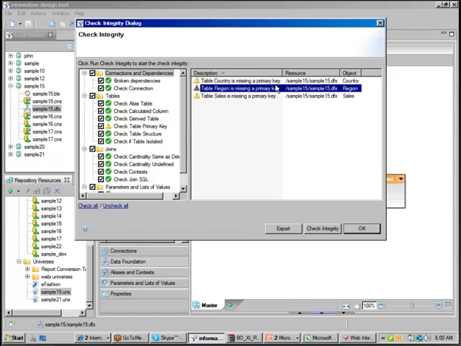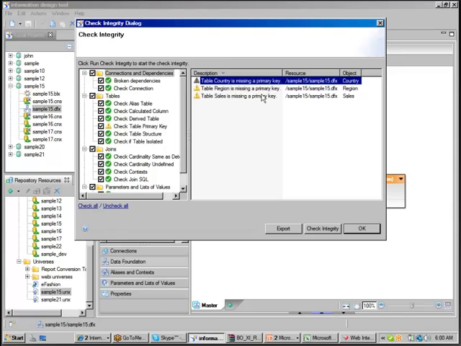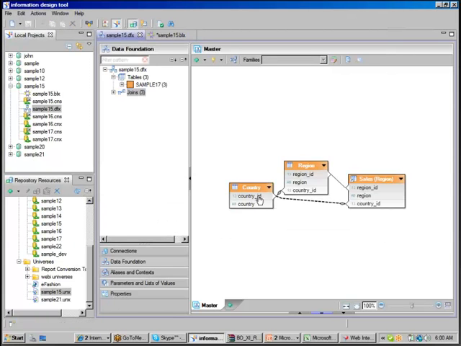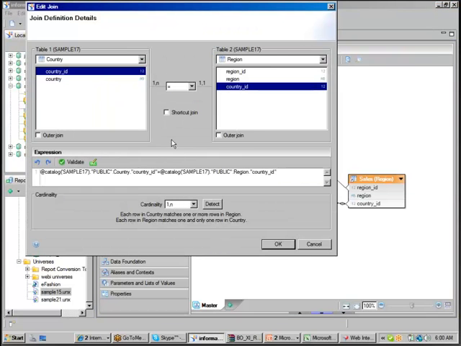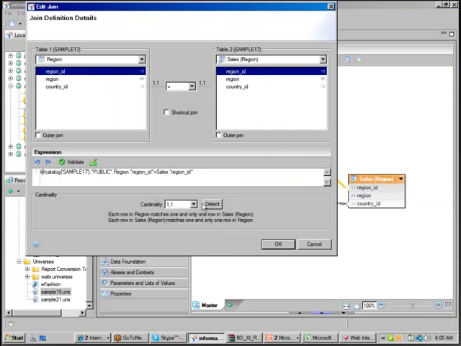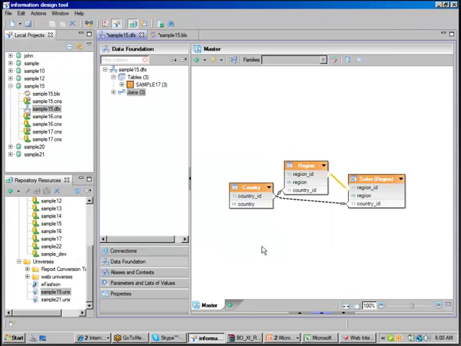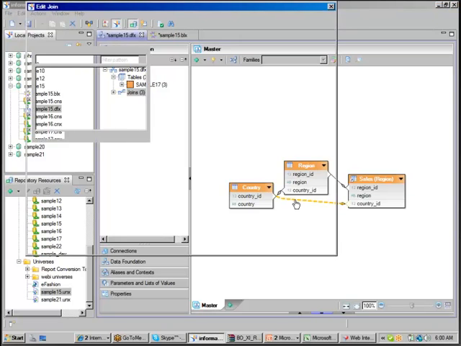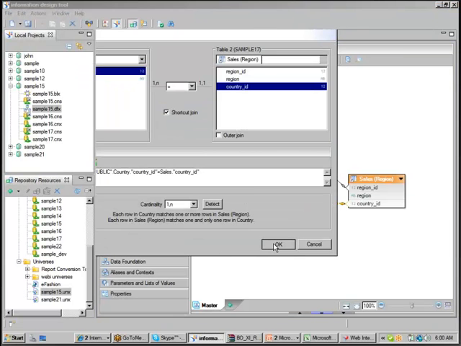The table country is missing primary key, table region is missing primary key, table sales is missing primary key. Why? I'll check. It says there is a problem with the country. Open this and your cardinality is 1 to n. Okay, good. This also, double click. Here also I want to select this as 1 to n. Yes, you have 1 to n. This also you have 1 to n.